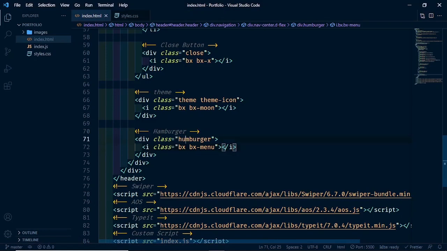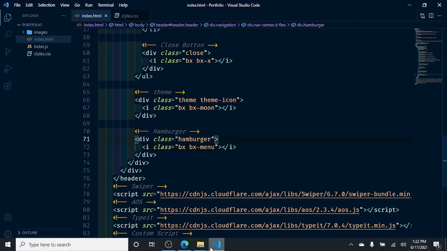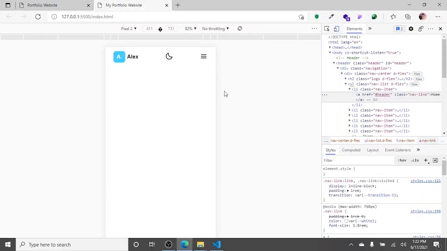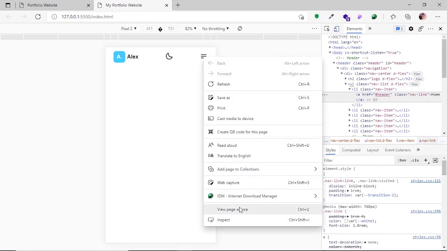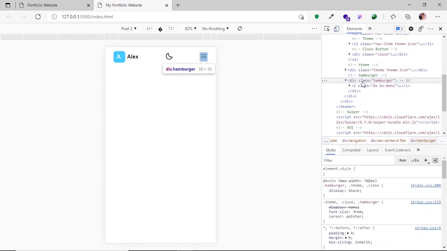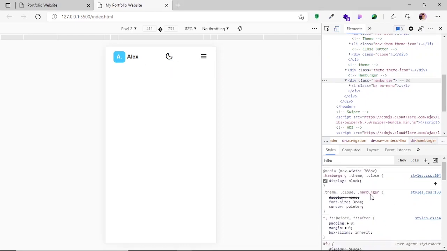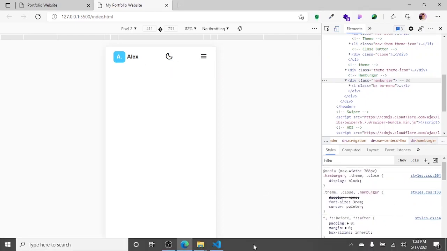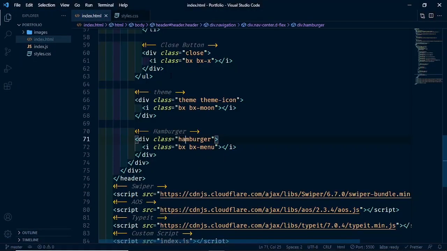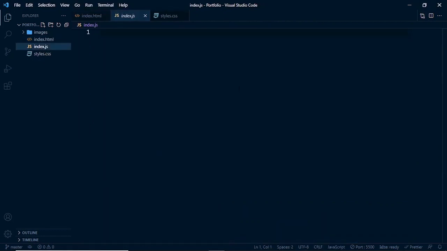Let's head back to our browser and the icon is showing, but it's not showing properly. So we have hamburger, the spelling is wrong. So now it should appear where we have this one, which is, let's check the font size. No, we want the hamburger. Font size is 3 rem, so it is correct. Let's go back to our text editor and now head to your index.js and let's write a comment of toggle navigation.